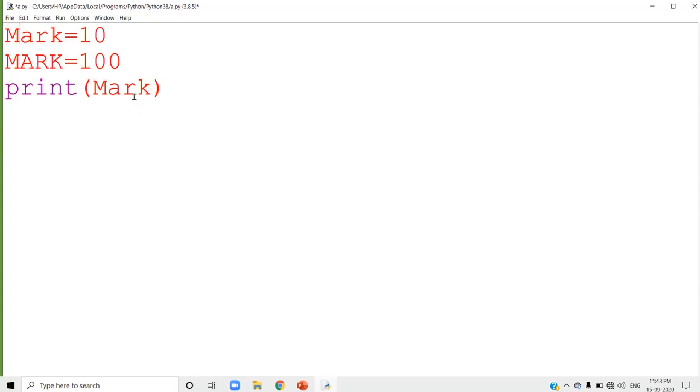Now you try out this program by yourself. Try these two sentences and run the program. Check whether it is displaying any answer or any error. It will not display any error. You will get the answer 10. Now, this is the way you can define a variable name.